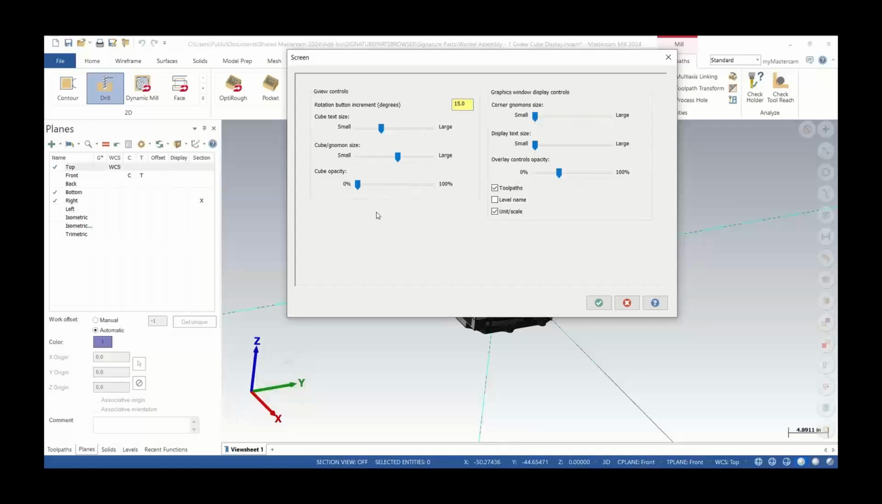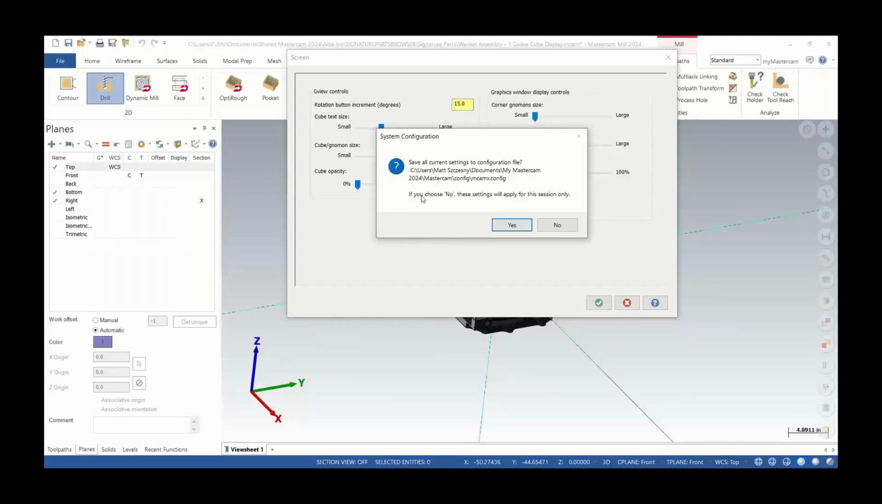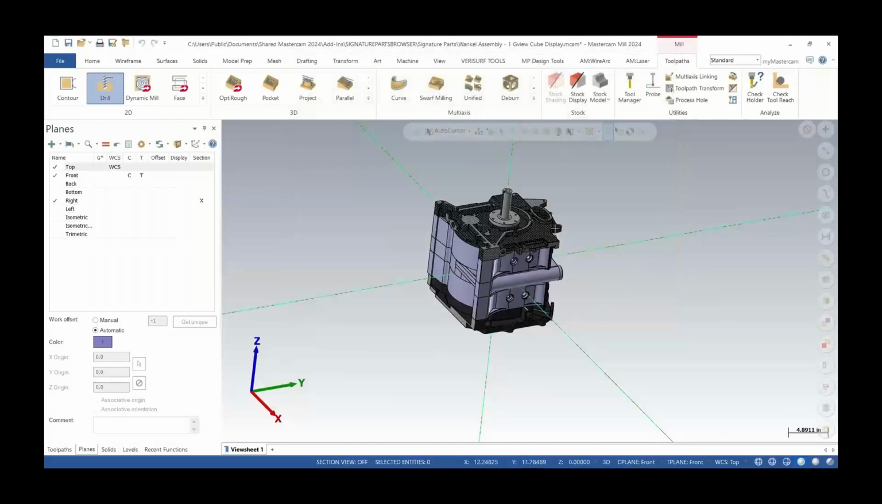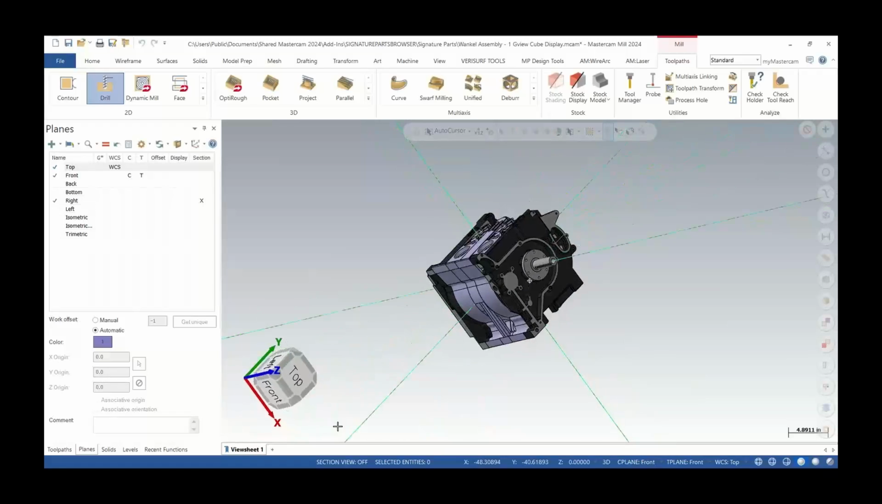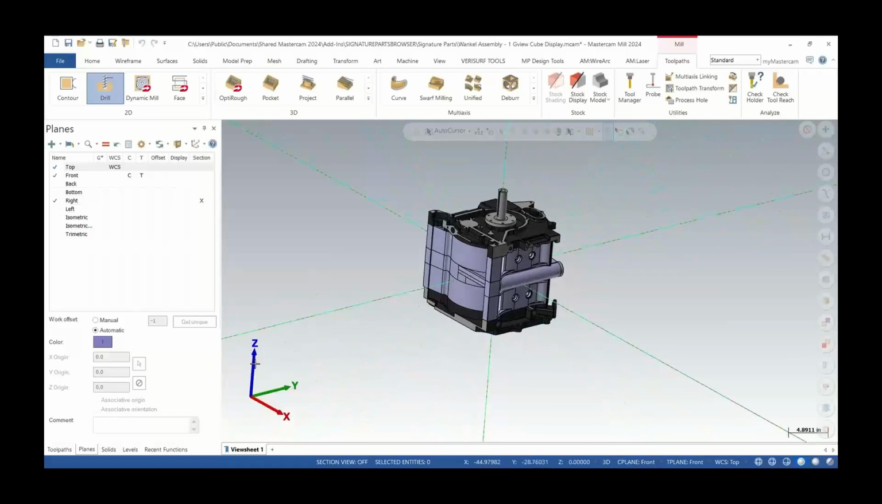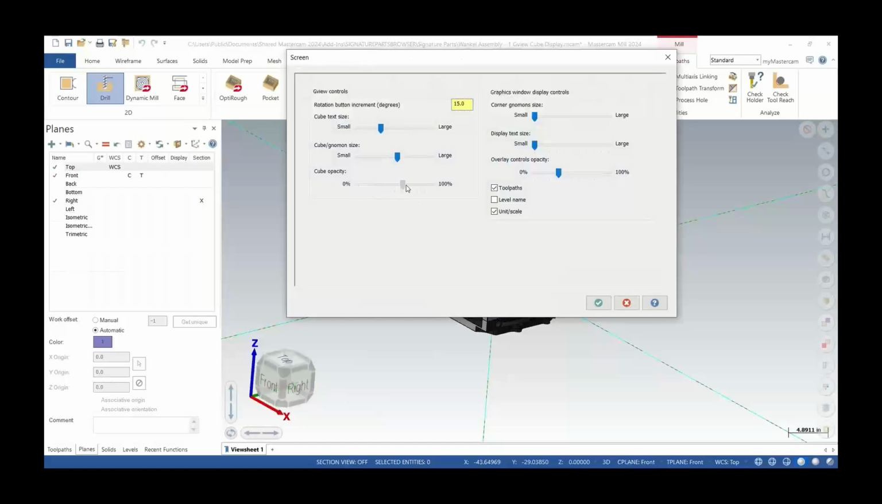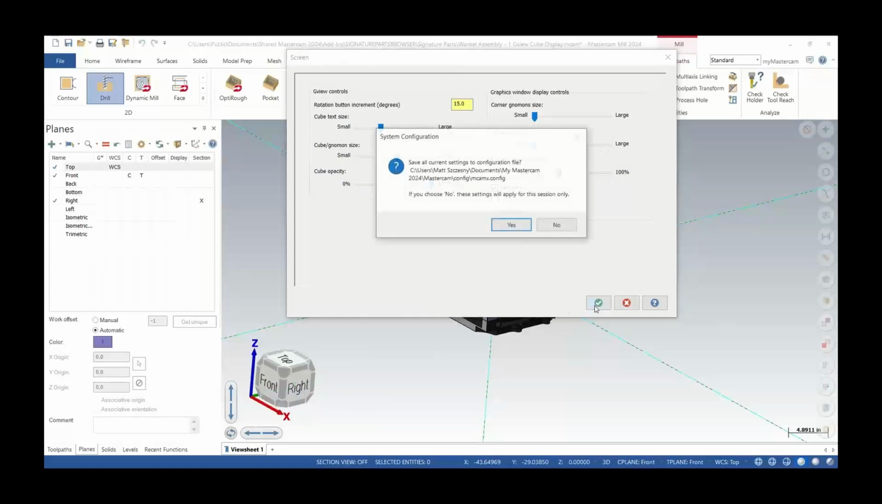If I turn this all the way to 0% and I hit this green check mark, you're going to get a change to your configuration. And I'm just going to say no, so it only applies to this session. So as you can see, it looks like the G cube's not there, but as I hover over it, we get that G cube back. And it's also easier to grab your dynamic plane that way. So I'm going to go back and turn on those views there just so it's easier.